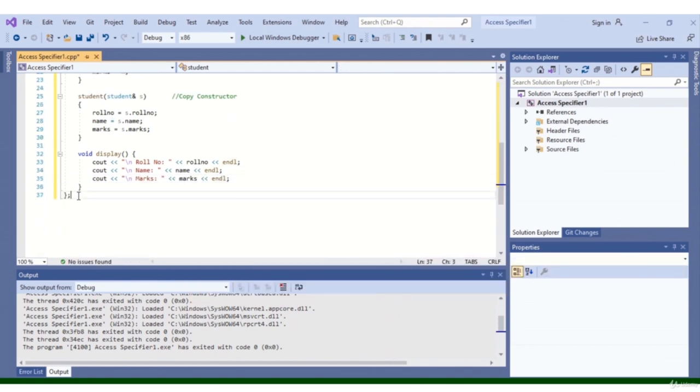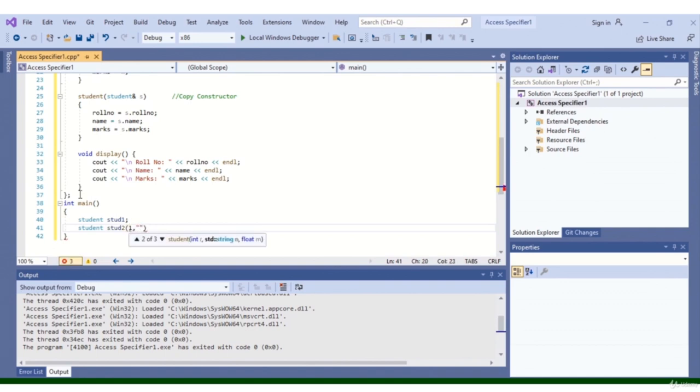After this, we need to declare the main function. Int main. In this, we will be creating the objects. The first object that I am going to create is for invoking the default constructor. Next is for the parameterized constructor. Here the parameters that I am going to pass are 1, then the name and the marks.